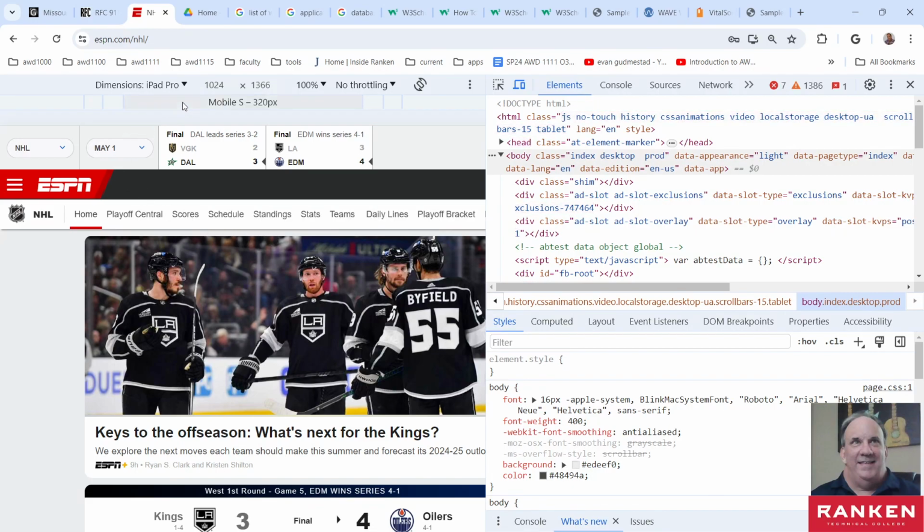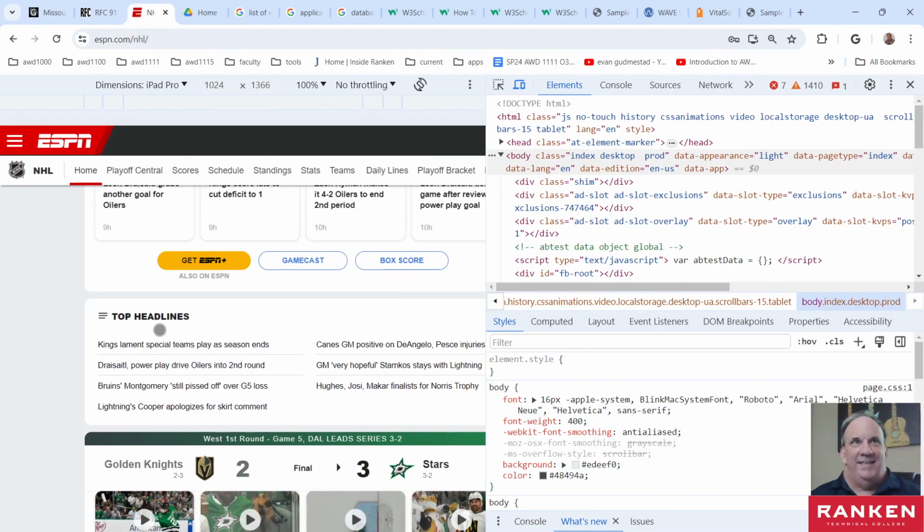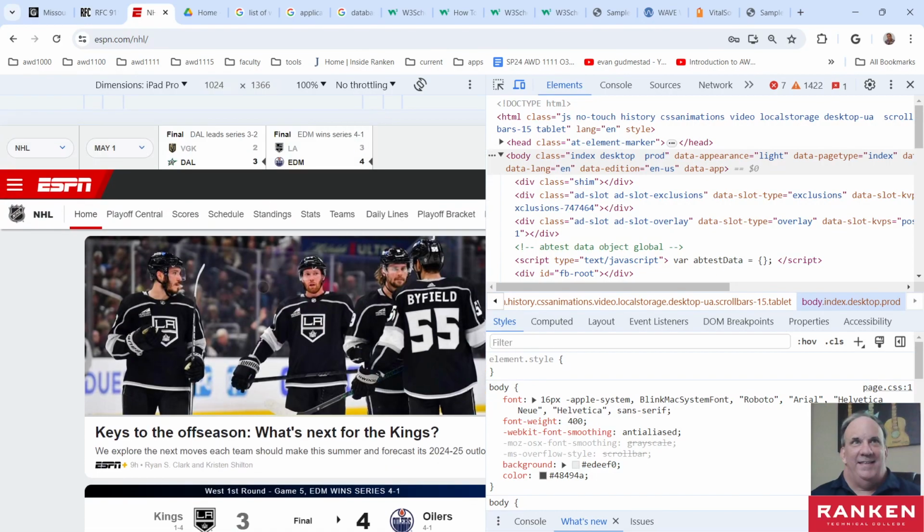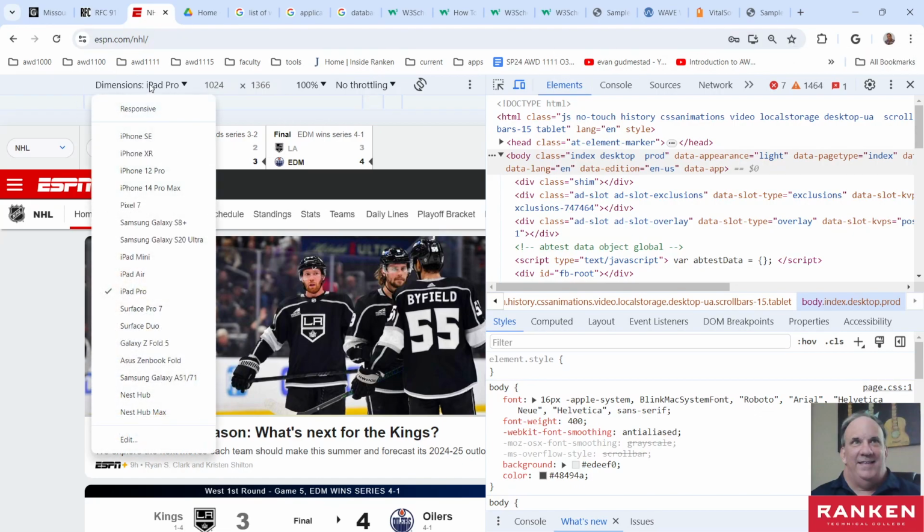This one is more of a tablet. This is an iPad Pro, and it's showing you how it's going to look in there, right? It's a very, very cool tool. Years ago they didn't have this, and it's a really cool tool they have nowadays to test a website on different devices. Very cool tool.